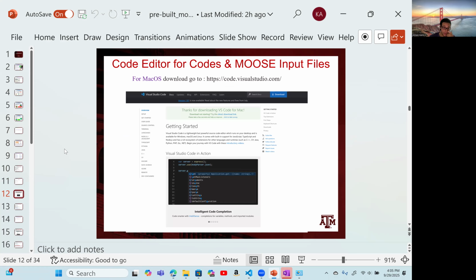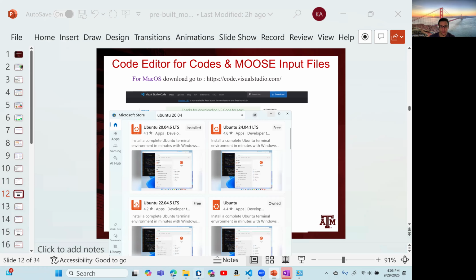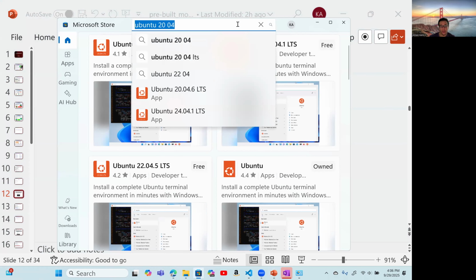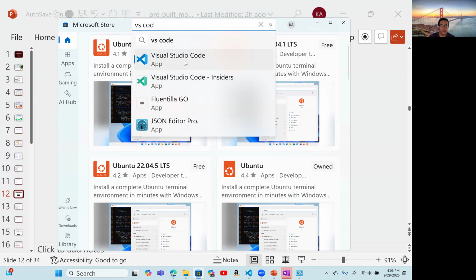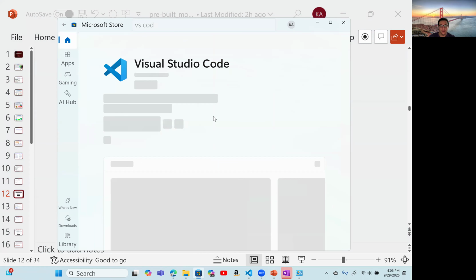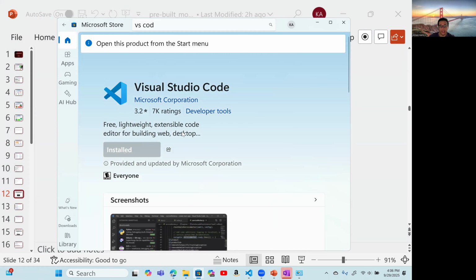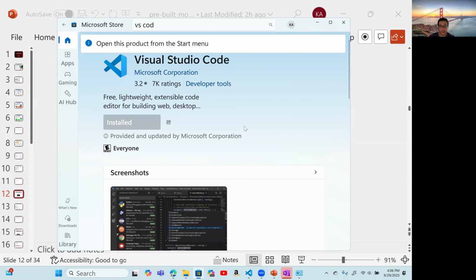Now, a very nice editor that we can use to edit and modify different types of code and input files is Microsoft's own Visual Studio Code. This is also an app from the Microsoft Store that you can get. You can just directly go to the Microsoft Store and look for VS Code. That's how it looks. I already have that installed, so I don't need to install it.